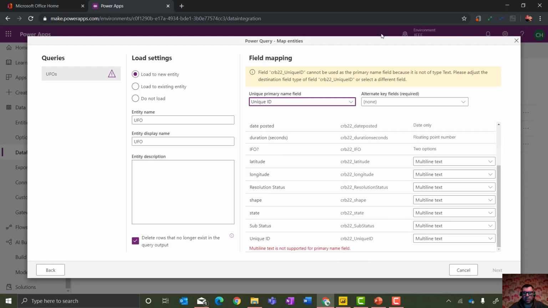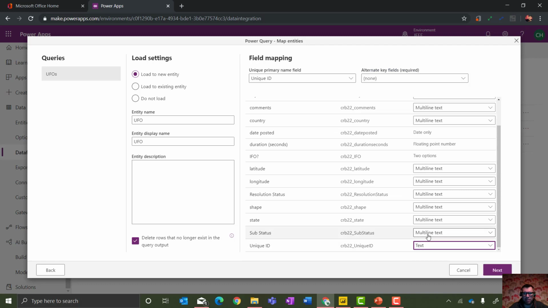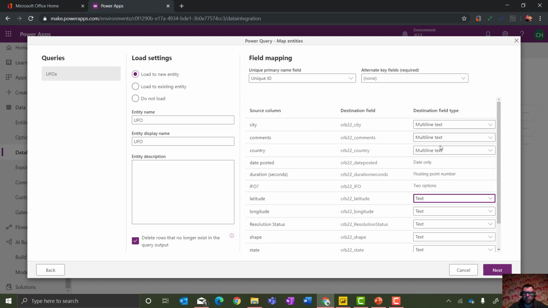Now at the bottom, the reason I'm getting that error is because this is a multi-line text field. We need it to be a text field. And we're going to change all these other fields to text. Now at the moment, this doesn't particularly support lookups or option sets. So this may not be the most business appropriate way to bring in this information. One thing I'm also doing right now is I'm leaving comments as multi-line text because I know that those values are more than 100 characters, whereas text won't be.